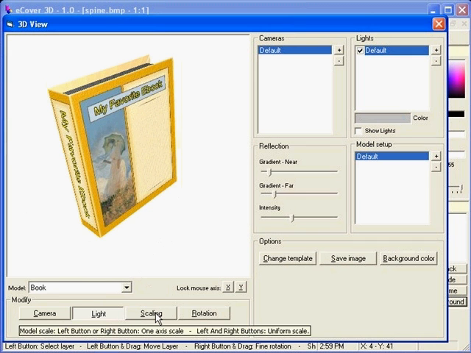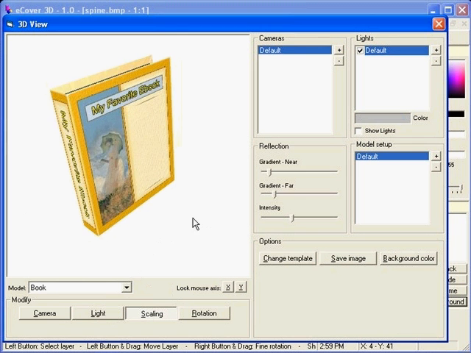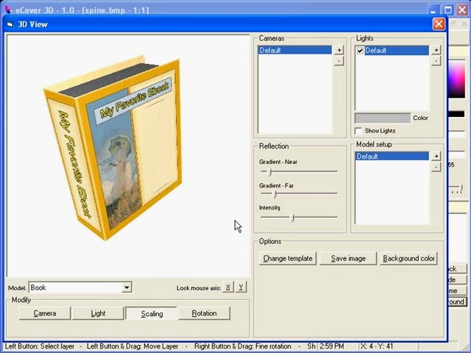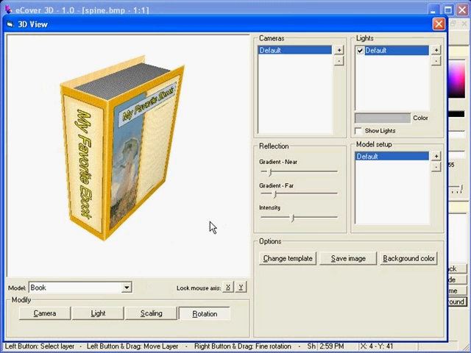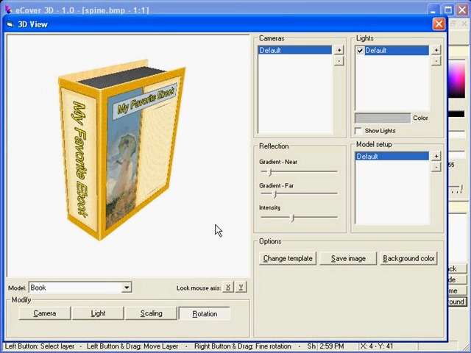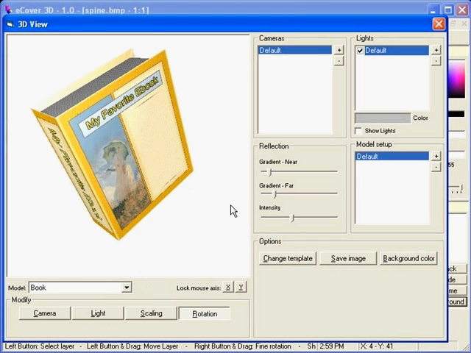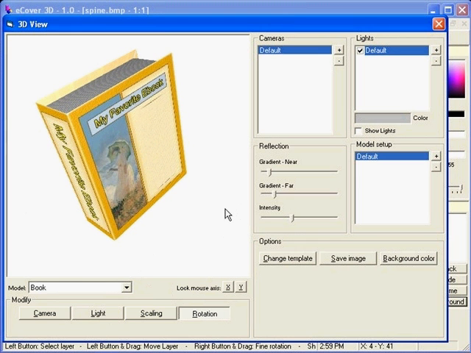Then with scaling, you can do just about anything here. You're going to make this larger or smaller. Well, this is a big ebook, so we'll make it a little wider. Then you can rotate it to any angle that you want. You really, really are like a graphic designer at this point. You can do just about anything.